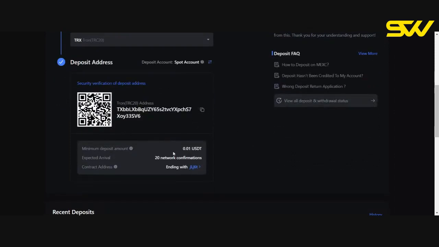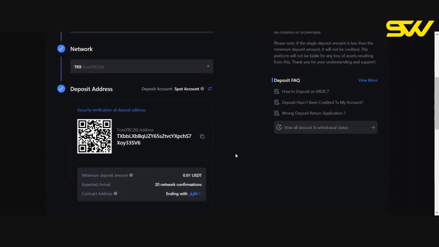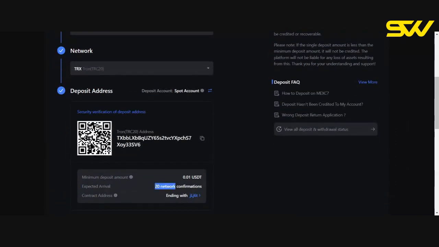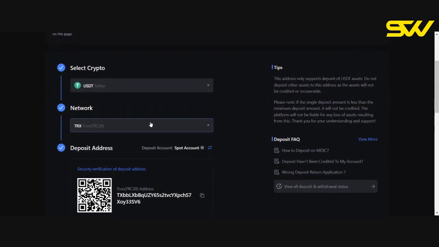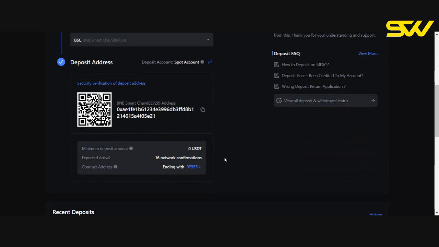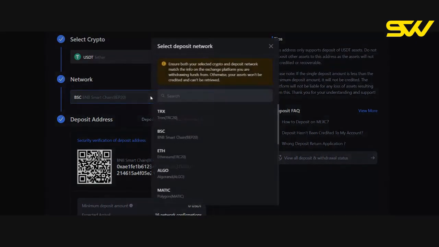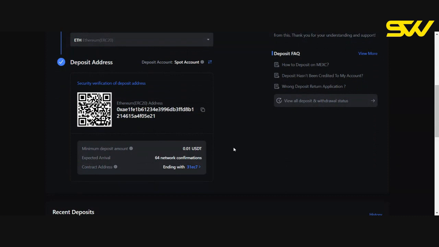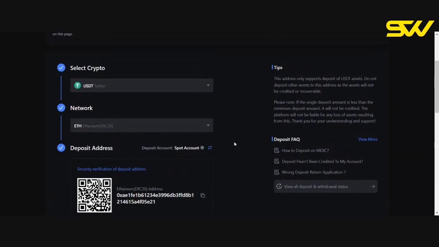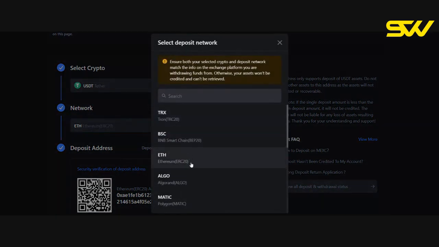And from here, there is some other information that you are going to see. Minimum deposit amount is 0.01 USDT. The expected arrival is 20 network confirmations. Different networks have different network confirmations. For example, if I choose BSC right here, it has 16 network confirmations, and if I choose Ethereum ERC20, it is 64 network confirmations. And bear in mind, each network that you choose will have a different fee.